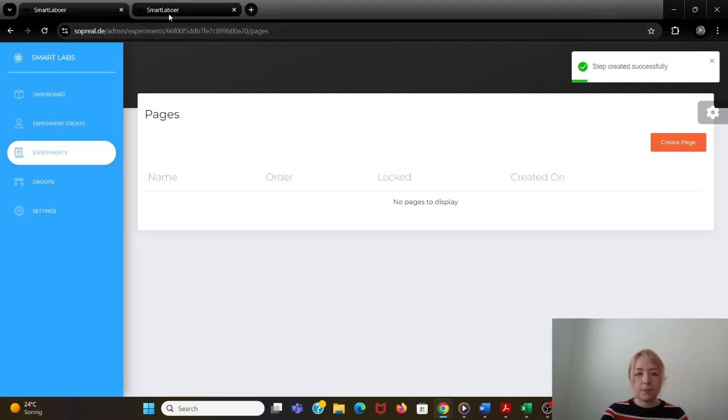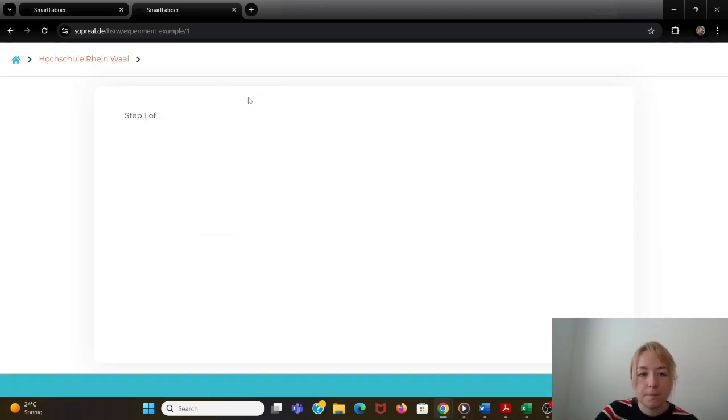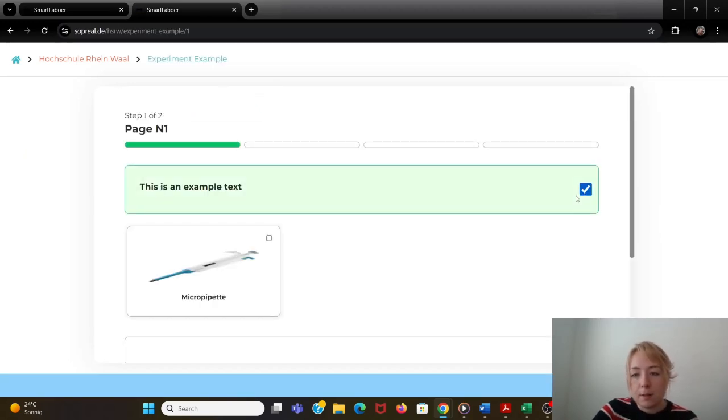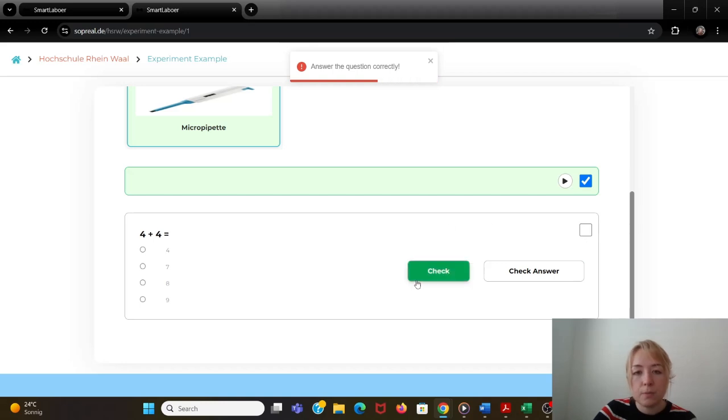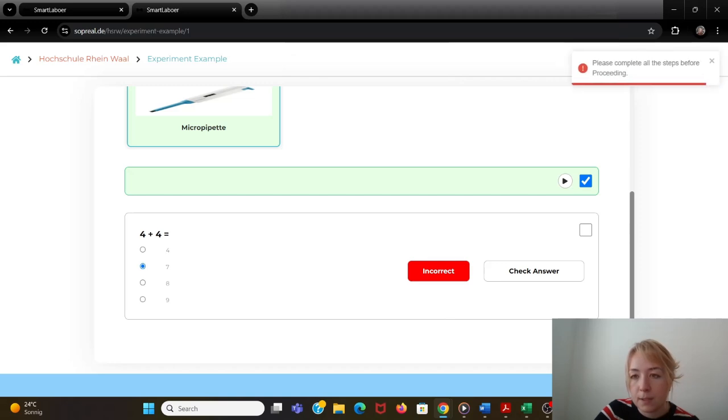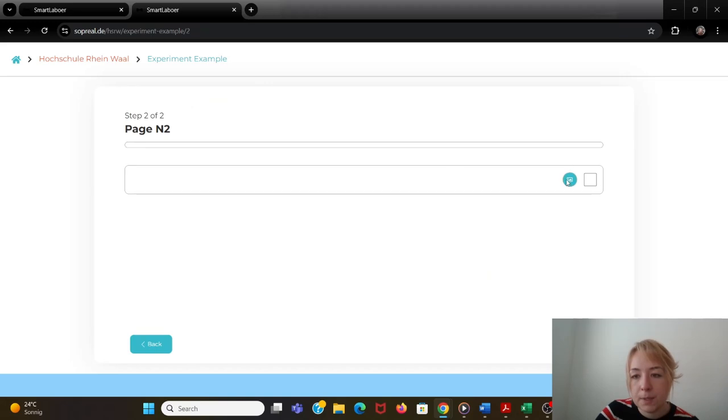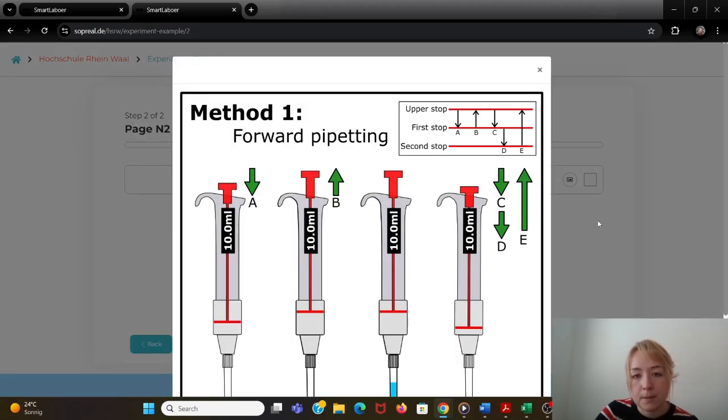So now when we go to the front end and refresh here, if I want to tick all the steps, it won't allow me to tick this one until this is answered correctly. If I answer 7, it says it's incorrect and I can't click it, then I can't move on to the next page. So only after I click on the right answer, it will allow me to check it as correct and tick and then move on to our page number 2, in which the pop-up image we just put appears.